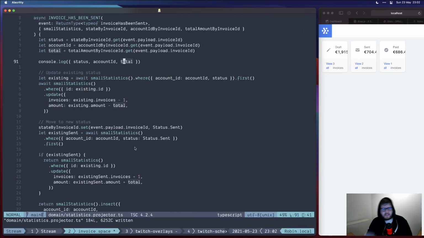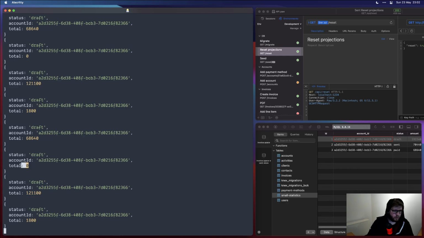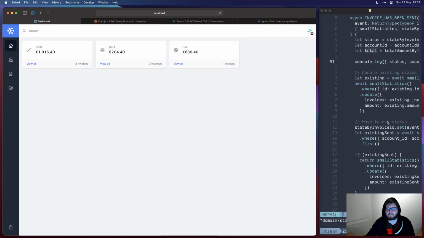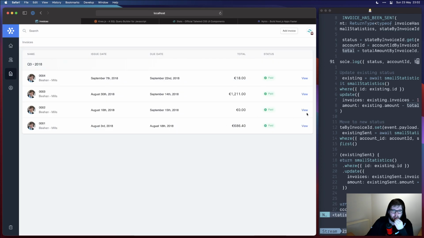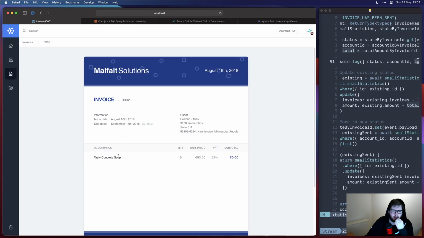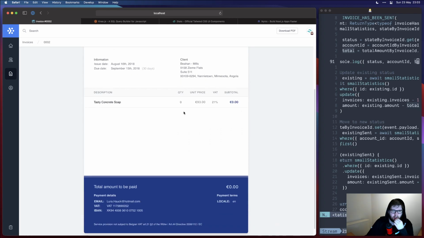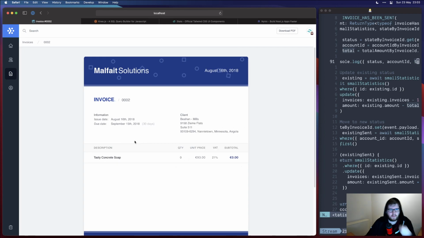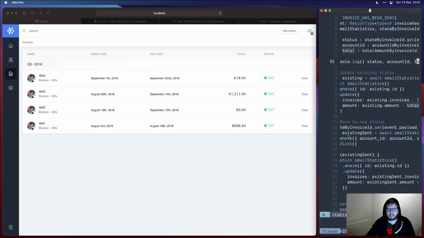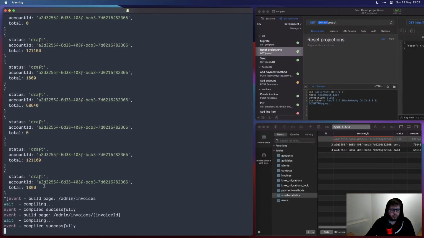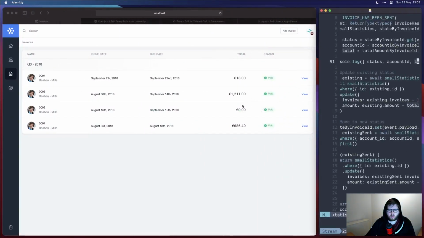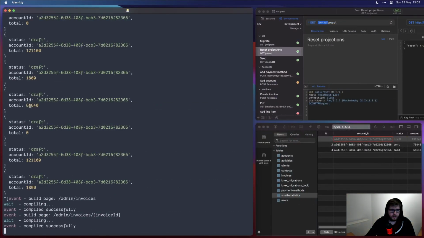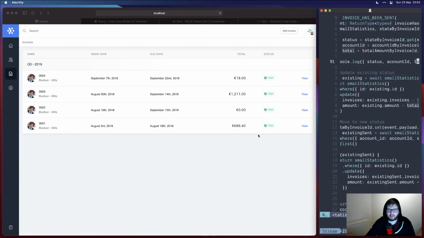Sure. Has been sent. Is there one where we have a total of 0? That doesn't sound right. Oh, there is one. Okay. There is one of 0 quantity. Interesting. Okay, that's good to know. So we can verify that we have 18. We have 1211, we have 0, and we have 6864.